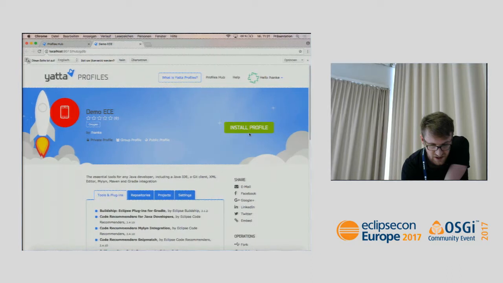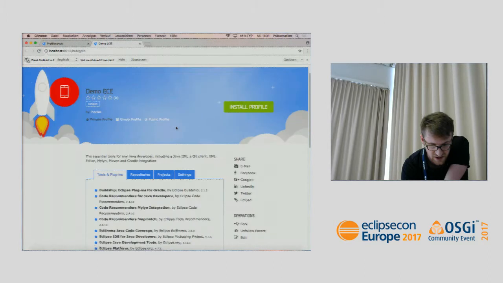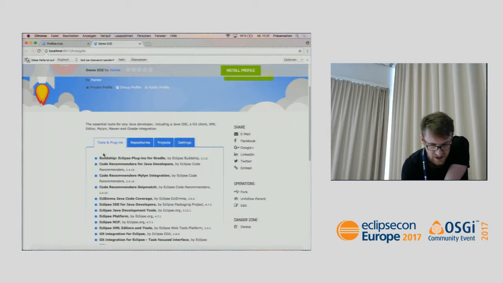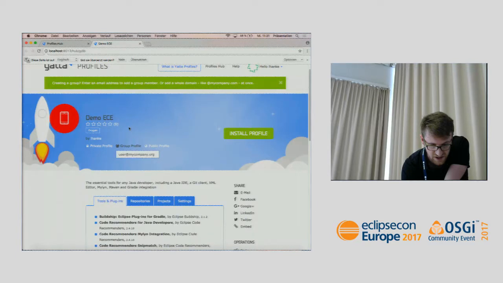You can send them a link, and they come to this profile page, of course, if they have access to it. They can see which tools are installed and which repositories are contained, basically the same information as shown in the launcher, just as a preview for the people that want to install the profile. You can change the visibility here. So if I'm a team leader, I would say, okay, please share this with everyone that has an @yatta.de email address. So all my Yatta colleagues have access to this profile, but no one else.